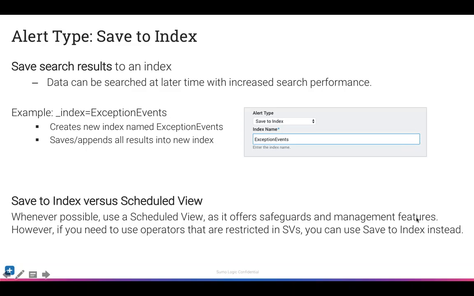For example, with a scheduled view, you can fill that scheduled view retroactively to your retention period. So it can look at data in the past, whereas a save to index only looks at data from now going forward, because that's when you schedule that save to index alert. So just keep in mind, whenever you can, use scheduled views, but save to index is a very simple, a poor man's ability to store messages into another bucket if you wanted to.